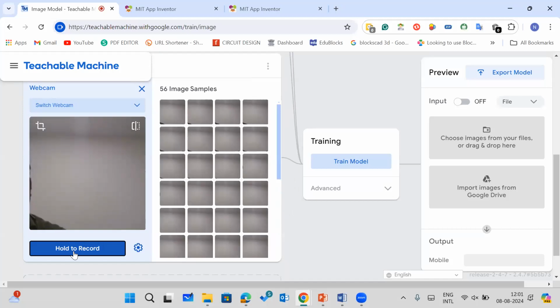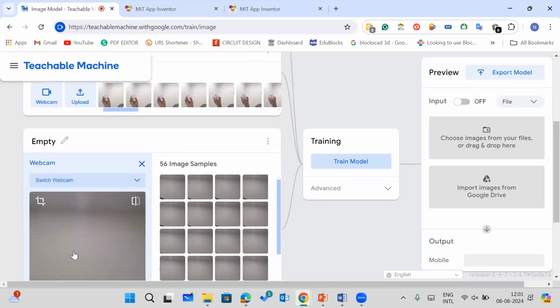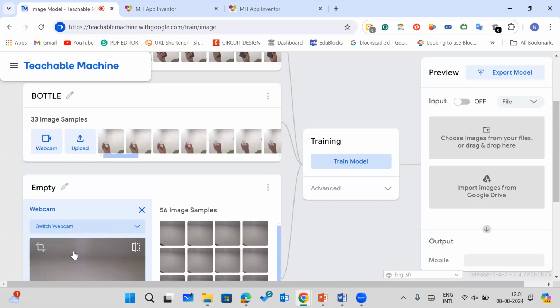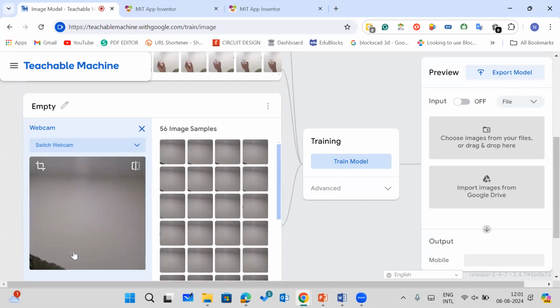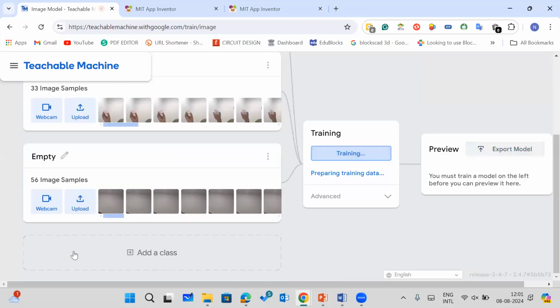Now again, I'll train the same model. Now we have three classes. The first is mobile phone, second is bottle, third is empty. We'll again train our model. Now it will take around 1 minute or 30 seconds in training the model. And again, you can see the output over here. It will give you an output of how accurate it is in identifying that object.